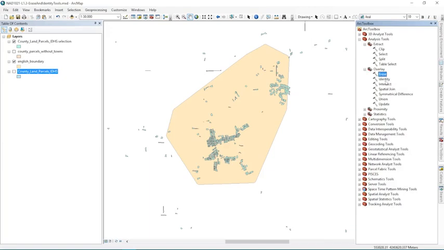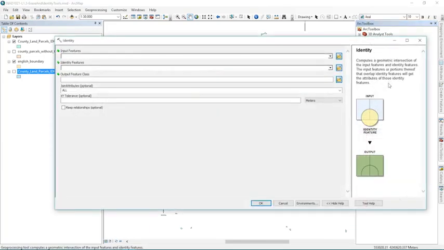So let's open it up. And again, it's also in the overlay tool set of the analysis toolbox. I'll double click identity to bring up the tool. And once again, I get that graphical representation over here. Like I said, the input features stay, and I get the output features, or the identity features, stamped into the output, but I don't get the full identity feature geometry.